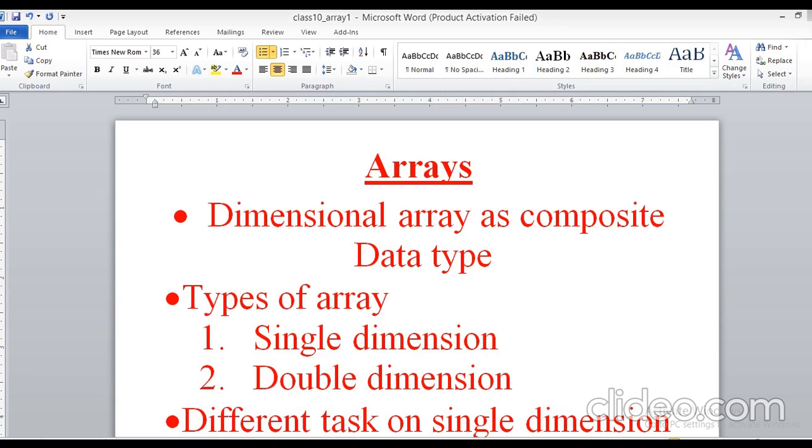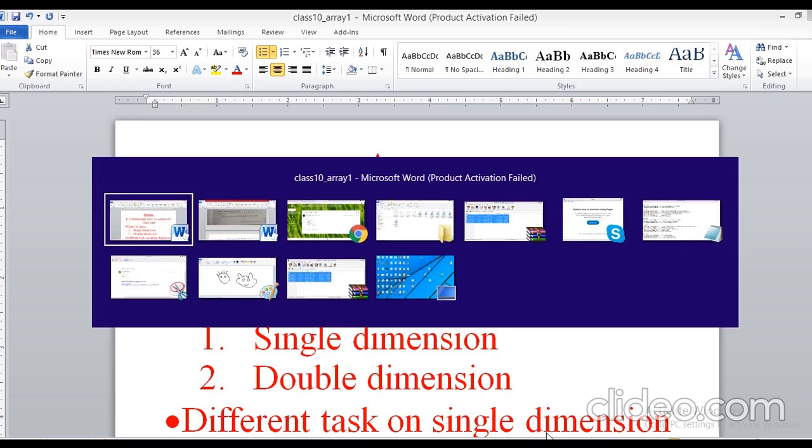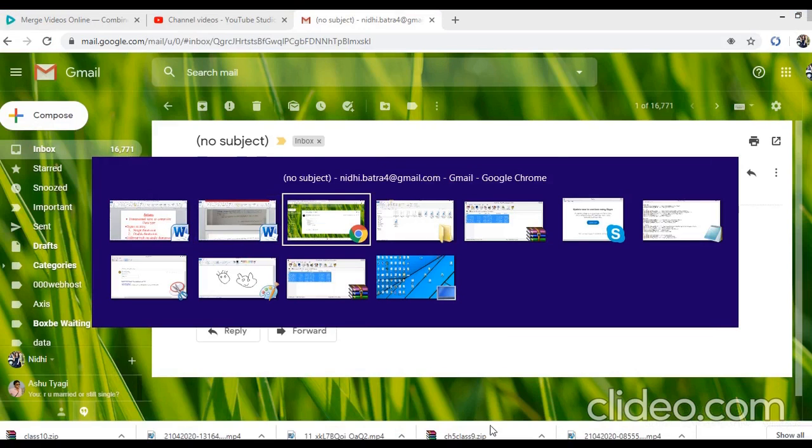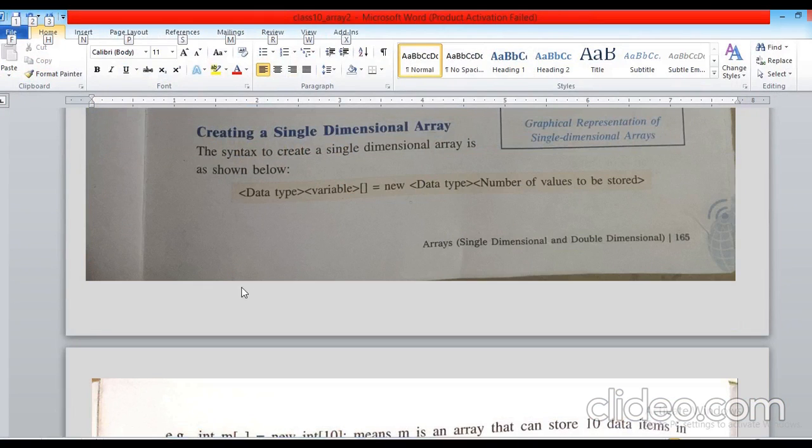Now, we have discussed arrays of two types, single dimensional and multi-dimensional, or you can say double dimension array. First, we are going to focus on the single dimension array. We are performing different tasks on the single dimension array. Now, what is the syntax to create a single dimension array?